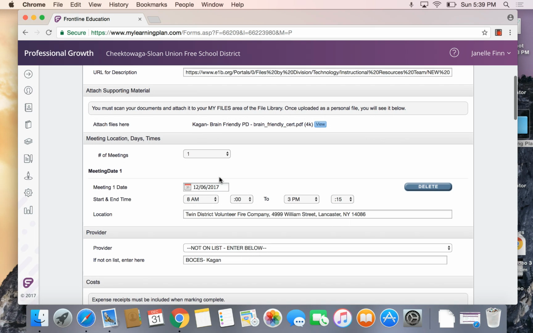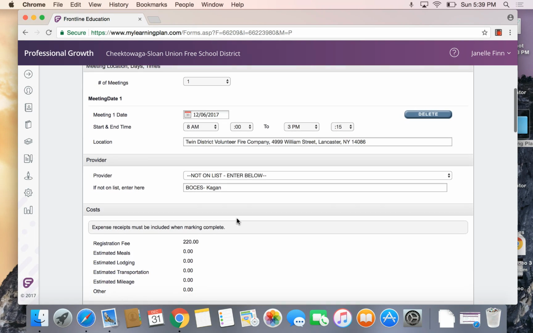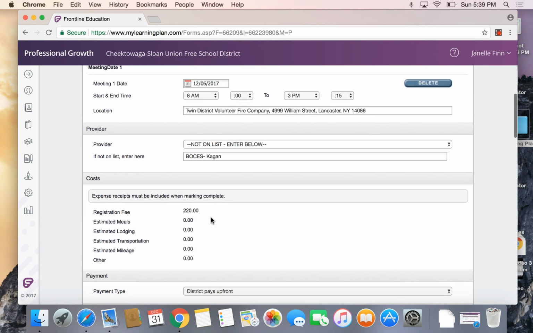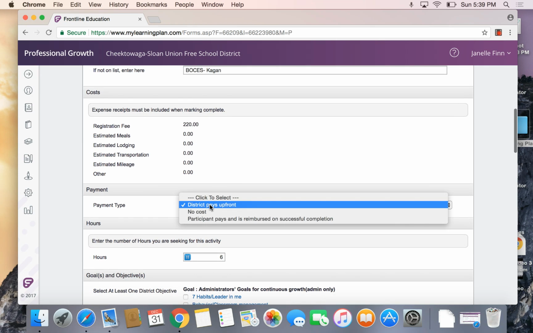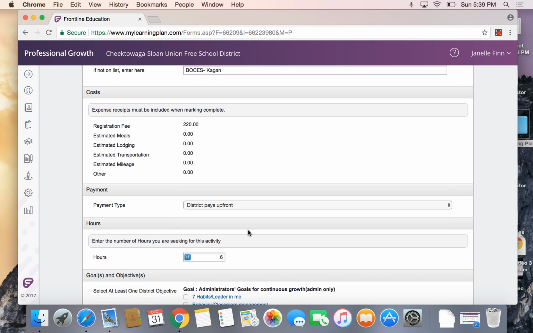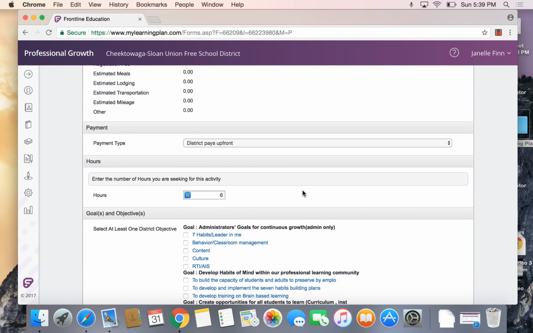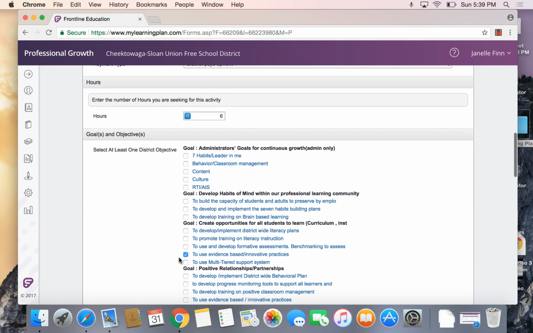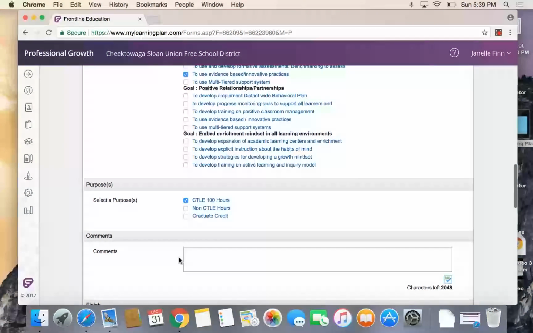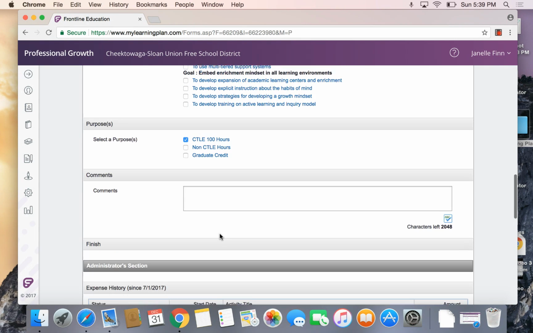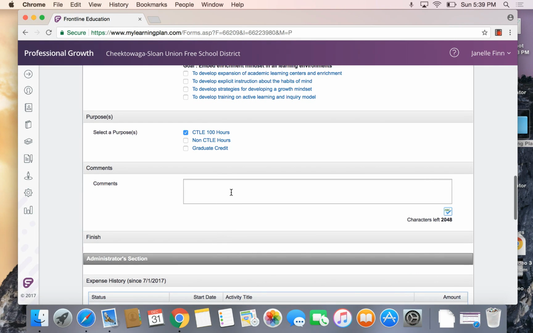You can review the information about when the workshop is, how long it will be. This is important. Check the cost, see how much it'll cost. Did they check the correct thing here for the payment? This is the number of hours they think they will receive. And then they also checked a box for what they thought it met by attending this conference. They may have more than one selected here. And then their purpose is selected down here, and they may have made you comments. If they did, please read them.